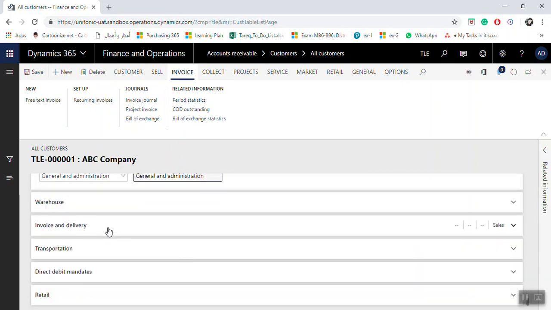Also, you can find information related to house, invoice and delivery, transportation and retail, all this information which can be used and give you an advantage while you are making a transaction for this customer. You do not have to select this option, but it's also available for editing and selecting another record. Once you finish, click save. Okay, so the customer is created.